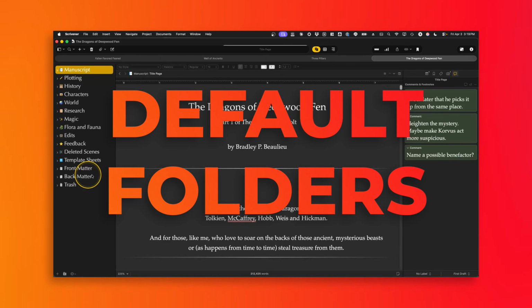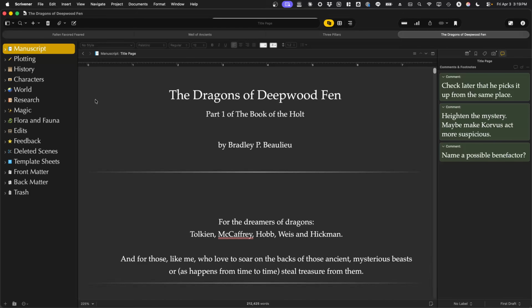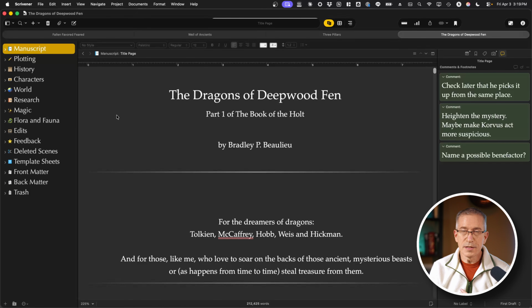Okay, so let's dive in. This is Scrivener, and I'm focusing on the Dragons of Deepwood Fen, which came out a couple of years ago. It's a completed manuscript, and because it's a completed manuscript, I have a lot of stuff in like the history, characters, etc. So I'm going to go over the folders in the binder one by one, but I want to cover first some of the built-in ones.